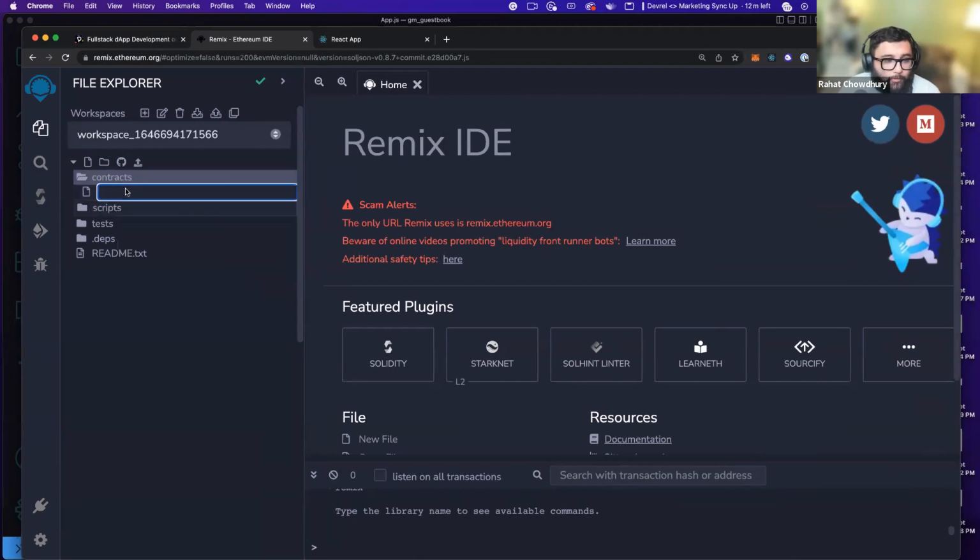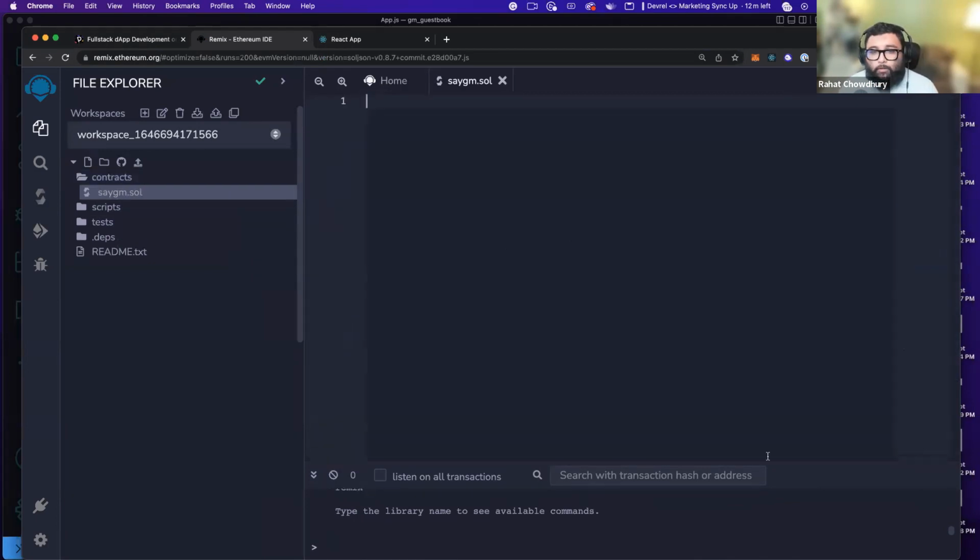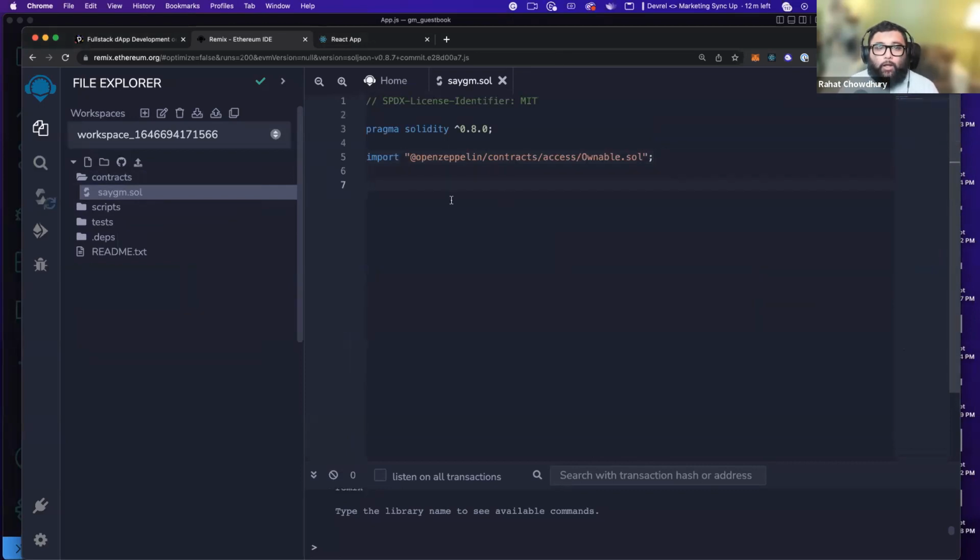So in my contracts folder, I'm going to create a new file, and I'm going to call it sagem.sol. And I'm just going to copy a little bit of code over just to get started. I'm identifying the license for this code, MIT, open source, anybody can use it. I'm also specifying the version of Solidity that I want to use for this smart contract. Depending on the version you use, you might have certain functionality, you might not have others. So you definitely want to check what's available in the specific versions to see what you need for your contract.